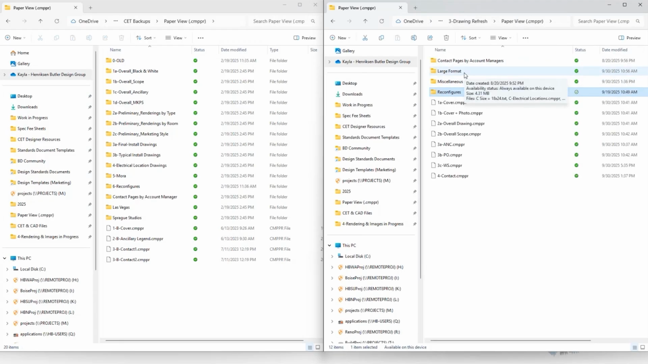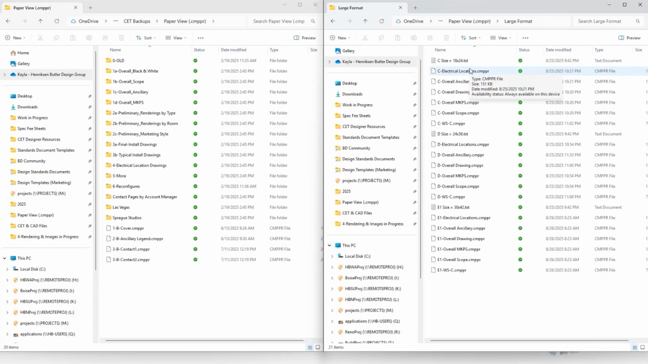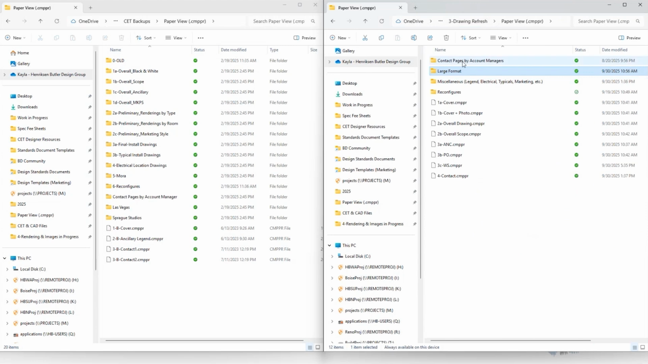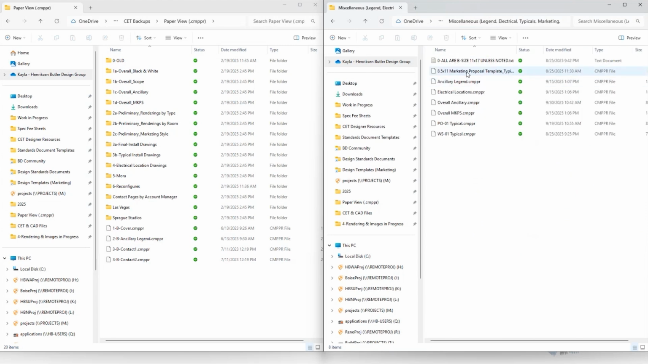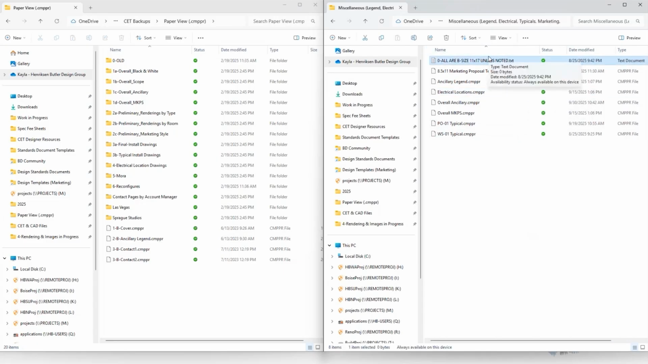And then we've grouped all of our large format sheets into one folder. So we have everything named with what size it is first, and then what type of paper it is. And then we have a couple text notes in here just to remind you of what paper size these all are. And then we've got some miscellaneous pages. We've got a few overall sheets that are needed sometimes, typical pages, electrical locations, and then again, I've added a text note in here that all of these sheet sizes are B size unless noted.